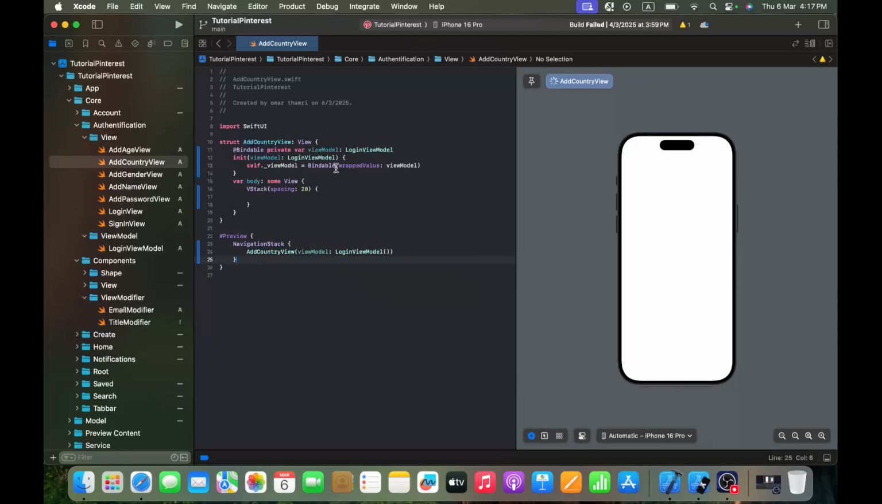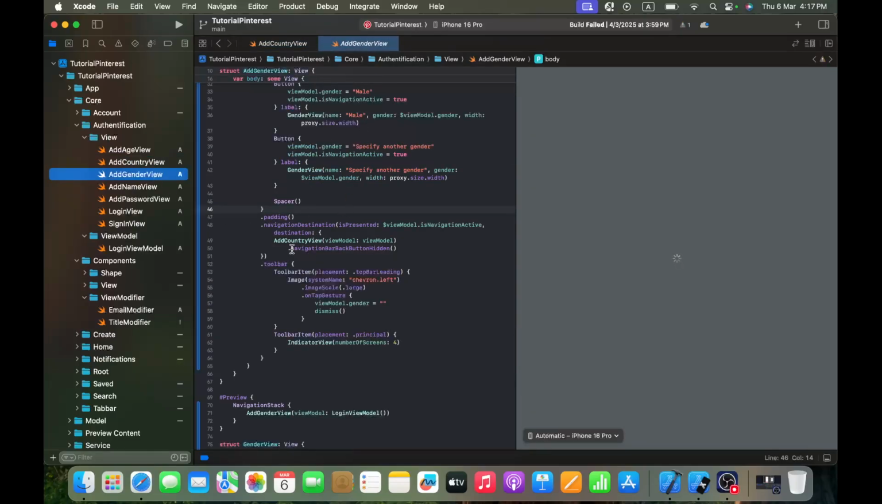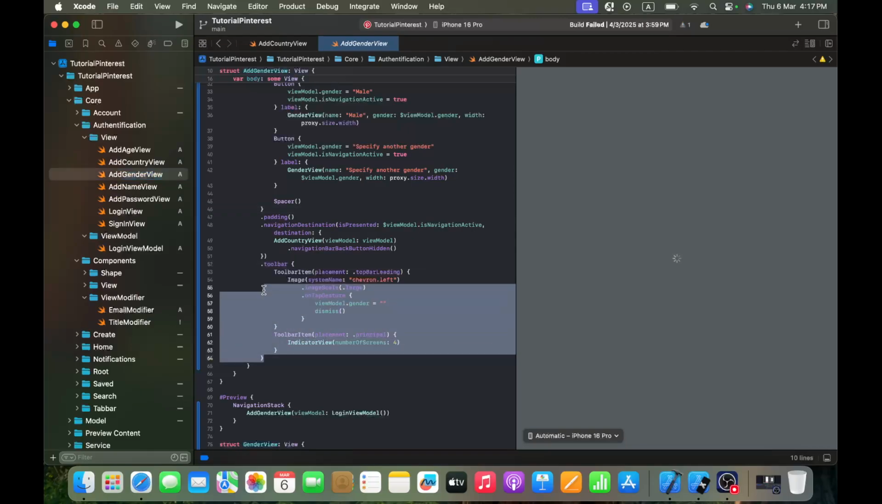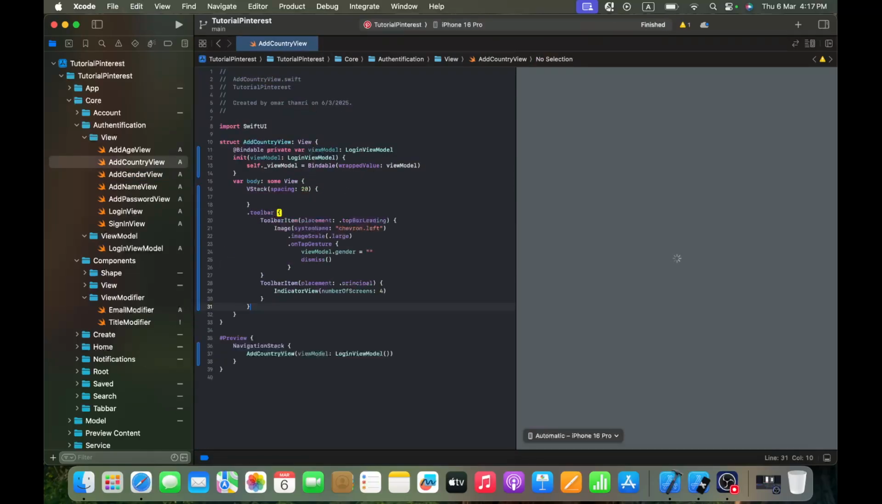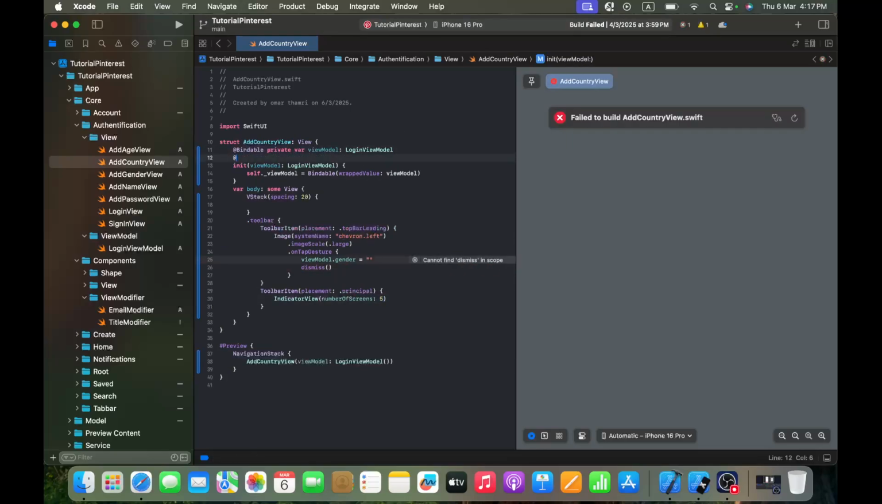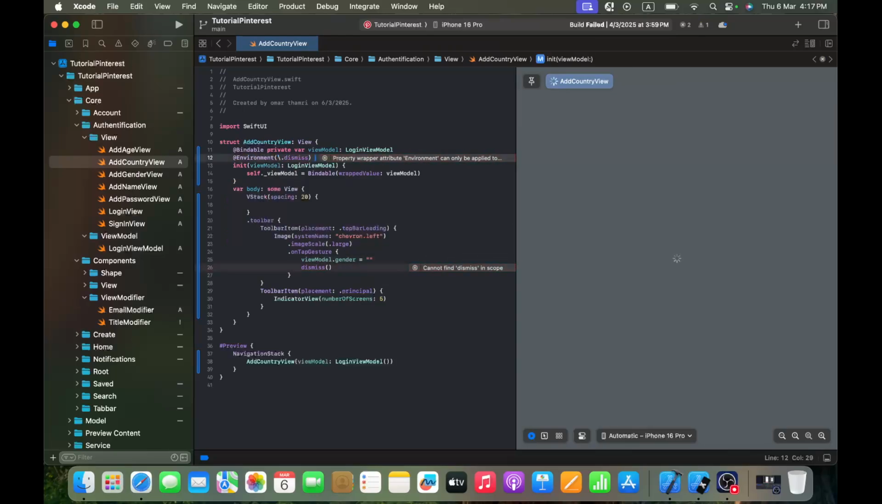Okay, from there I'm going to take the toolbar from my AddGenderView. So I'm going to copy it and paste it here. Instead of number of screen 4, I will replace it with 5. And for dismiss, I need the environment variable. So add @Environment(\.dismiss) private var dismiss.